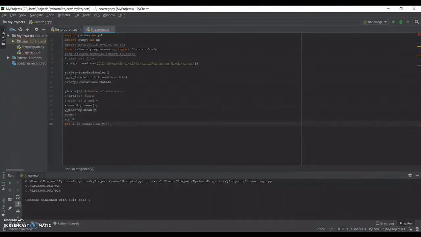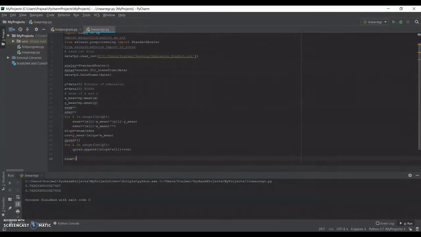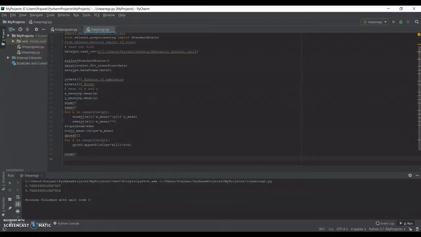So to calculate the slope, we declared two variables, snum and sdenominator. Then we used a for loop to calculate both of their values, and we calculated the slope by dividing snum by sdenominator. So we have the slope, and then we calculated the constant y-intercept using the formula written there. So as we have the constant and slope, we can now predict the value of y. To predict the value of y, we just use a for loop and append each value to it.